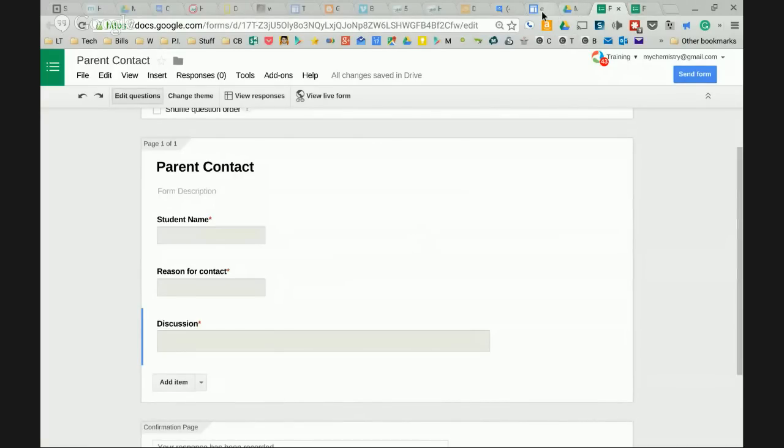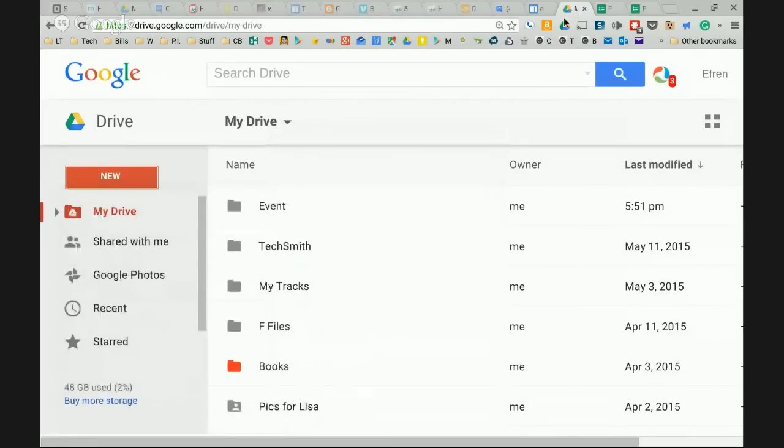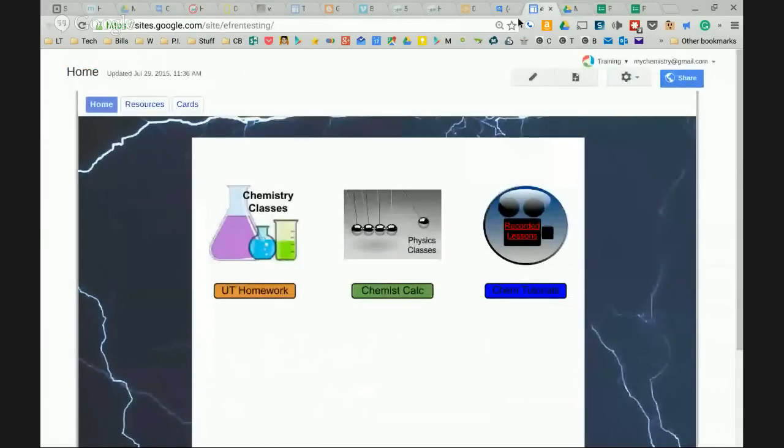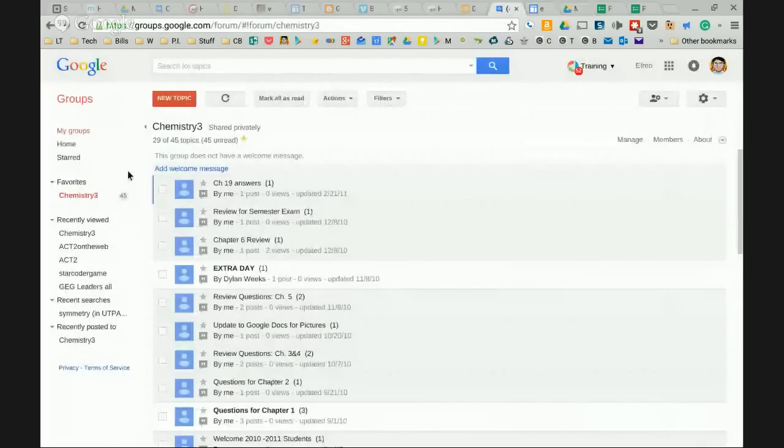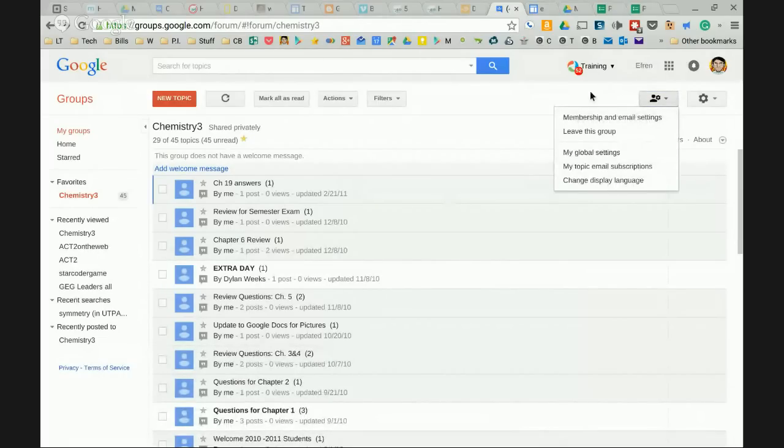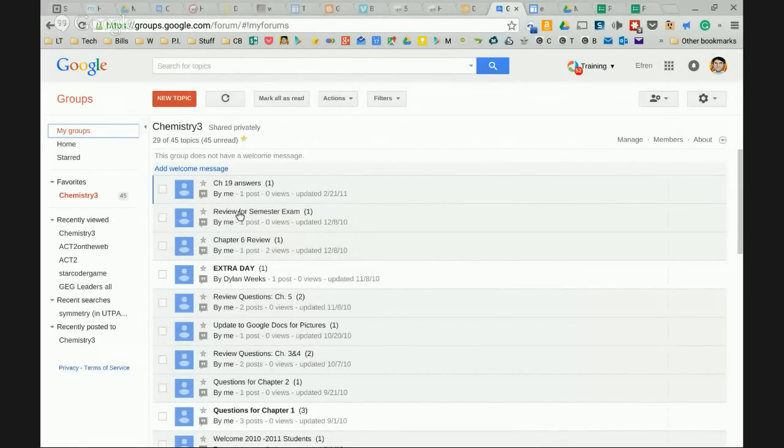So what you can do is create your Google group. If anyone still uses Google Groups. Oh yeah, I definitely do. I use them all the time. So I've got a Google group here that was an old one that I used to use. So what you can do is, let me go back to it.